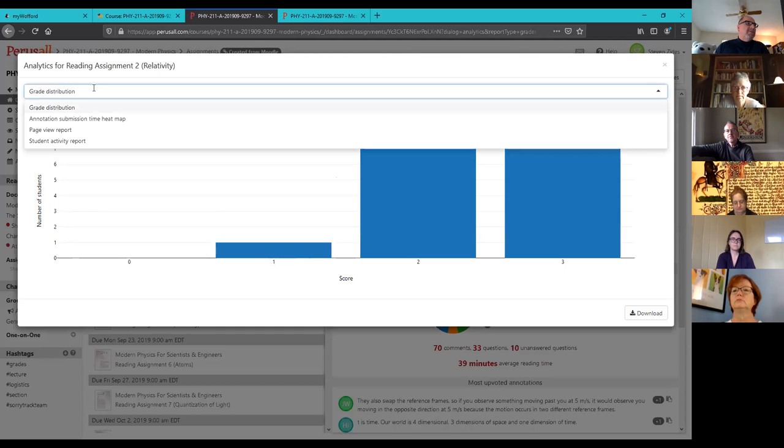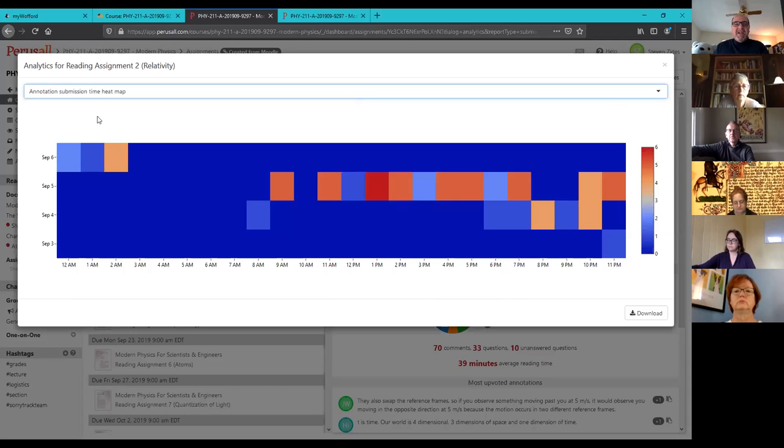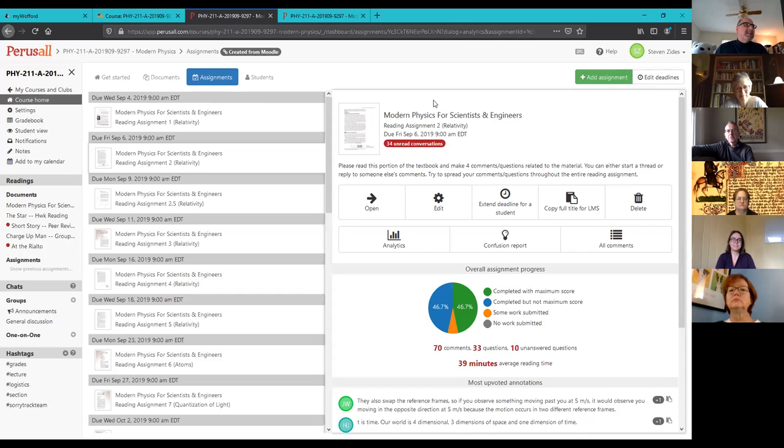You can also do a heat map. I love this. When do students actually do this assignment? This assignment was due in the morning here, but look at how many people were doing it at 2 a.m. I mean, you can actually see when the assignment gets done, which is kind of nice. I think that's a nice analytic.